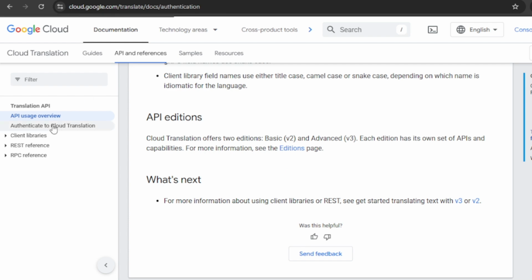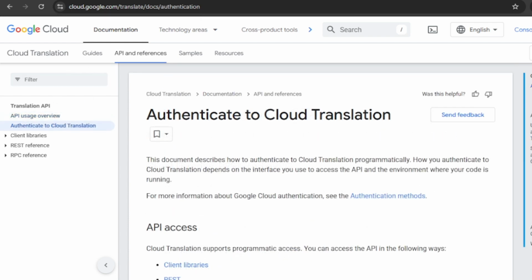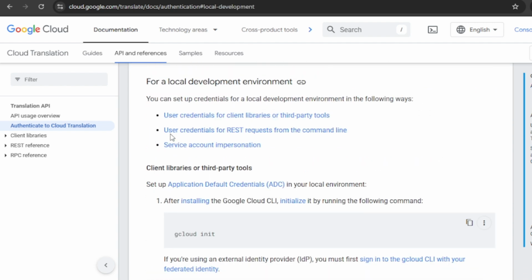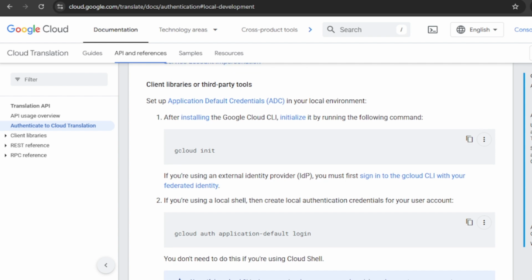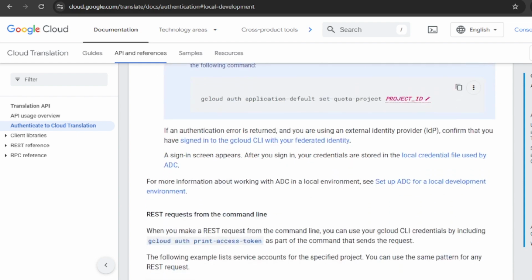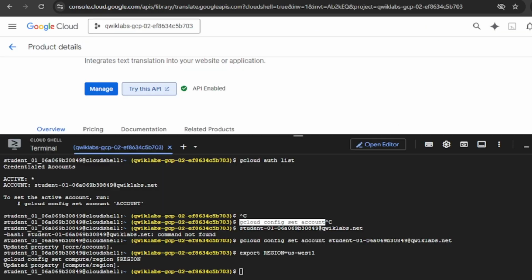Let's see this one, API access. We can also see the local deployment. For local deployment, we need to set up just this after installing the Google Cloud. Here it is kind of initializing the Google Cloud, and that will help us to run the Google Cloud from the CLI, which is command line interface. Then we can do the request, but that is not our agenda now. Right now, let's go to here.